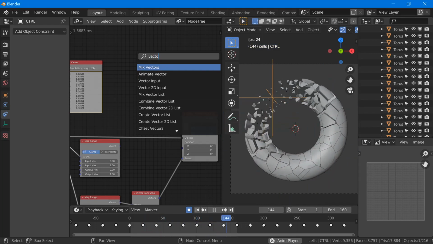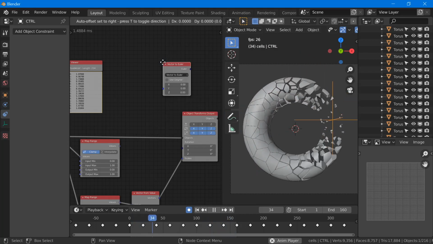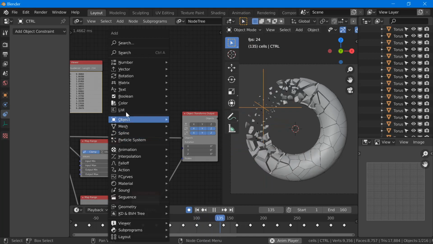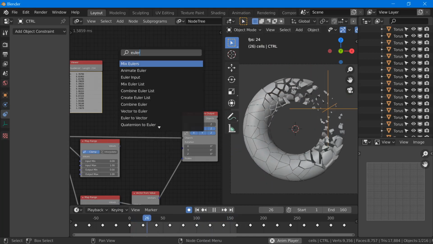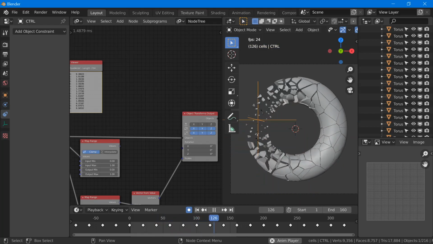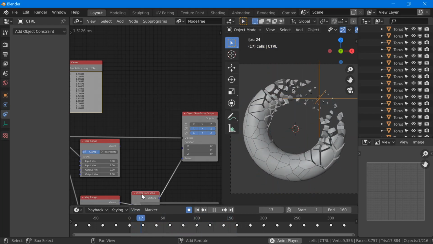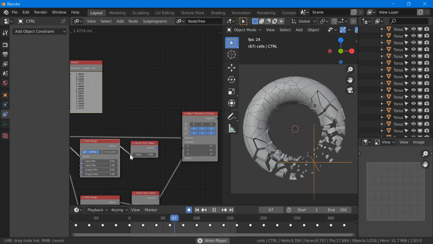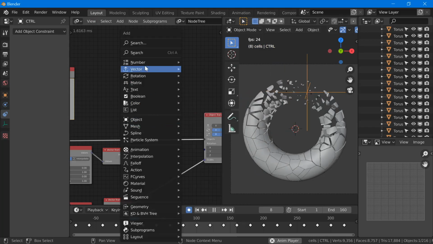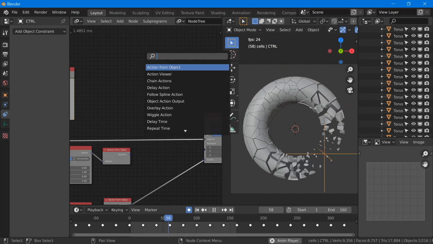Let me see, vector to Euler. Okay. Wait, no, actually we need Euler from value. Sorry, that was wrong. Wait a minute. Oh yeah. So we need to add the vector from value and then do vector to Euler. I forgot. There's not a Euler from value node. I don't know why, but there's not.